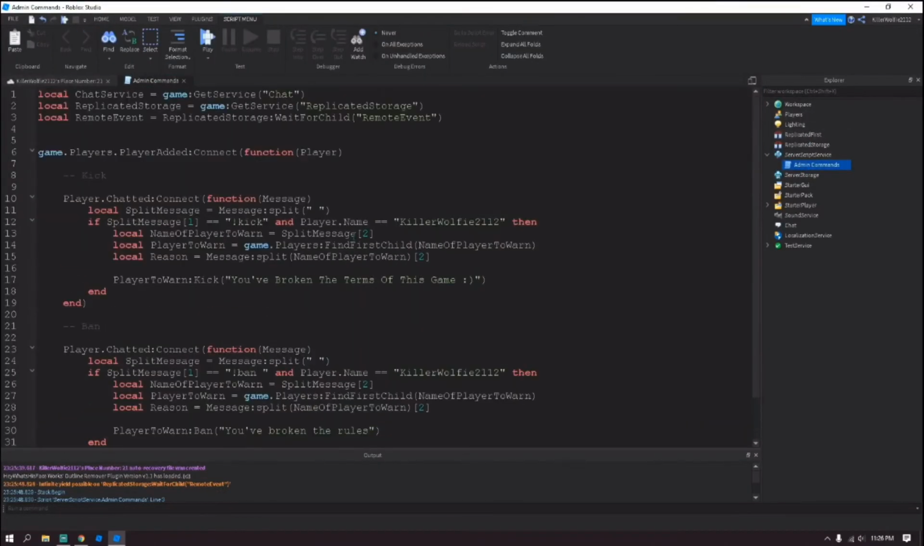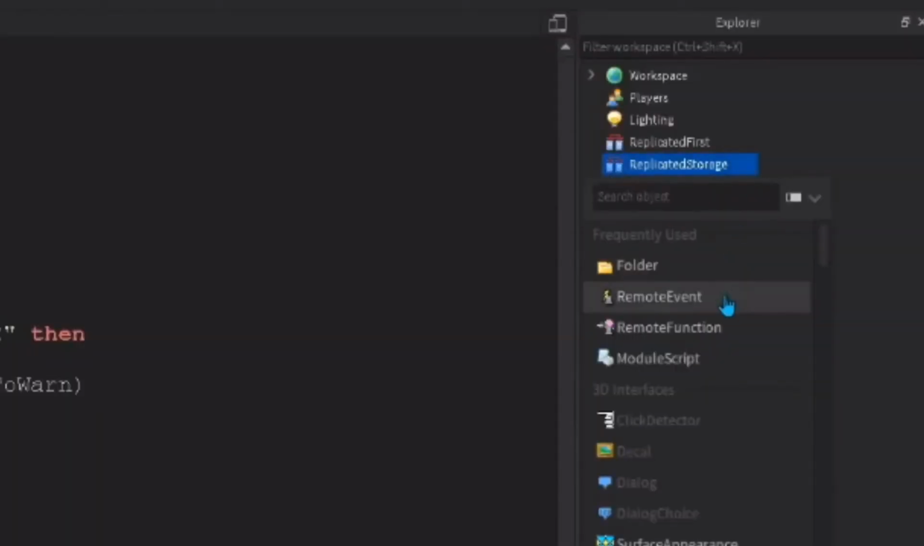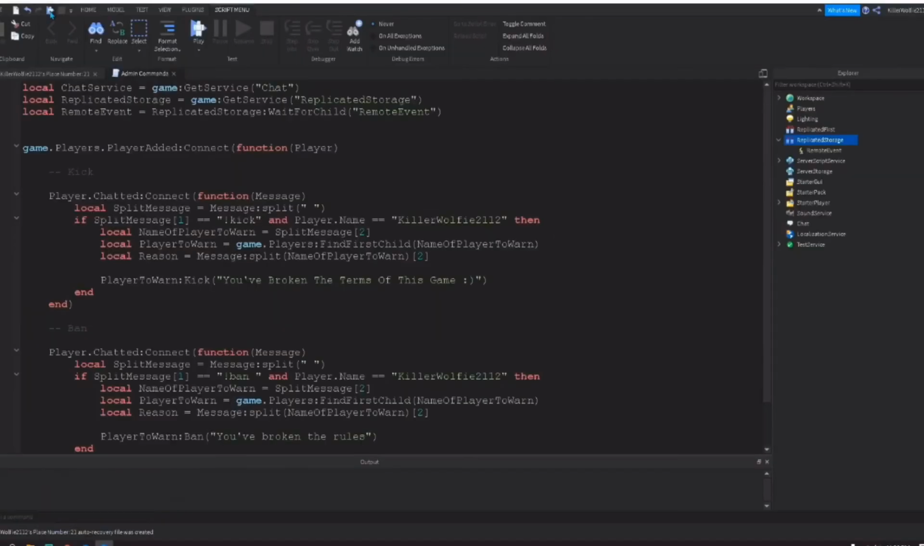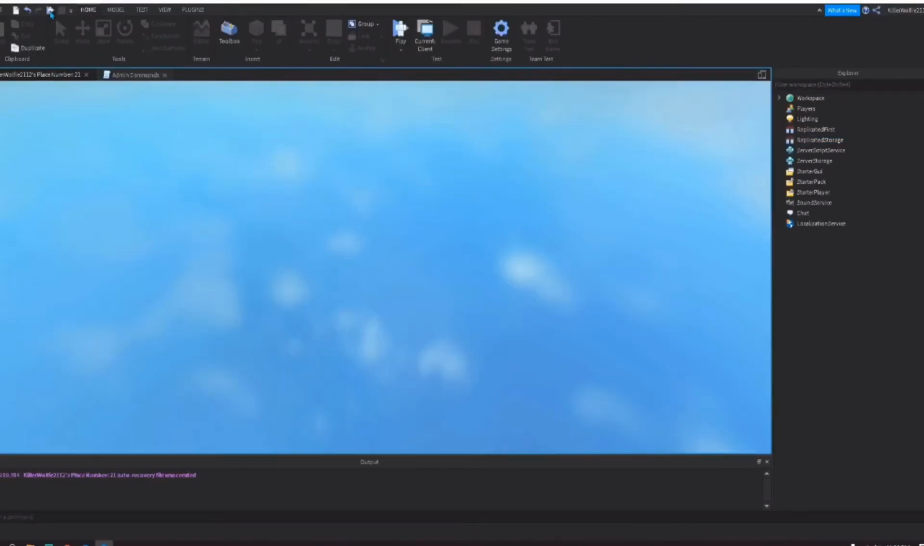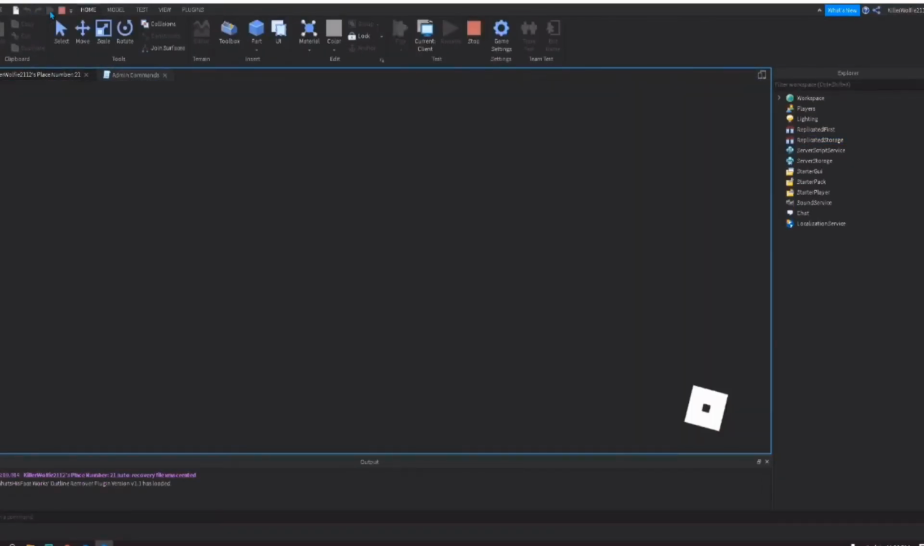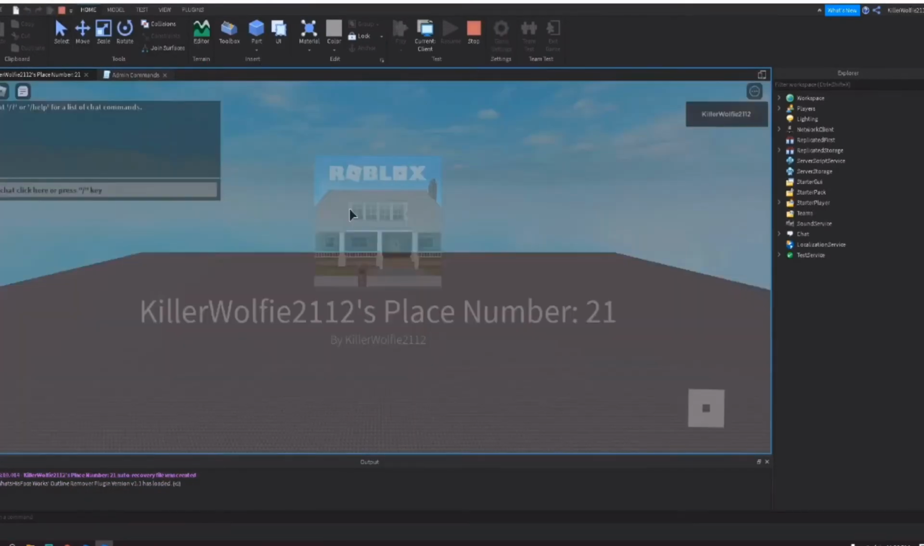So what you actually want to do is go inside ReplicatedStorage and put a RemoteEvent in there. You don't need to name it, just leave it as RemoteEvent, and it will fire. So you don't have to worry about anything else.